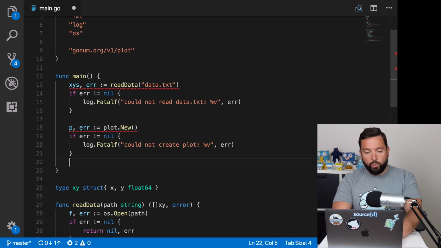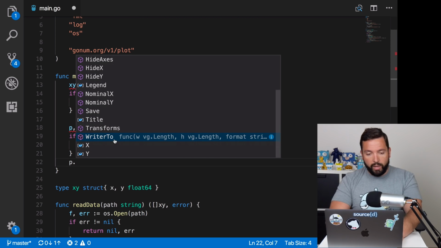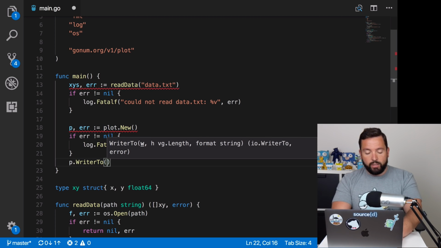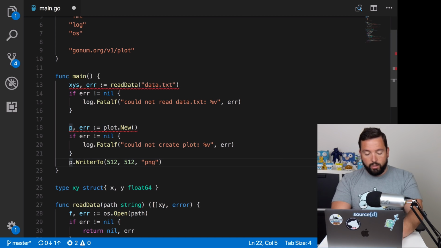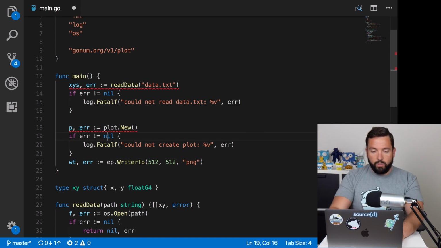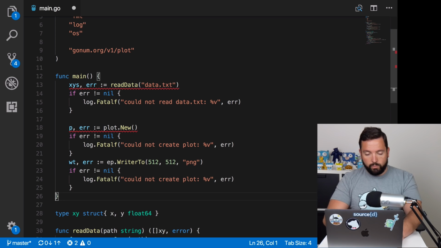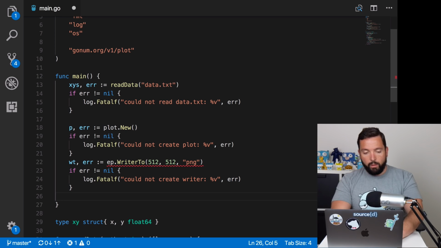Otherwise, we're going to do a lot of things to the plot. But at the end, the important part is we're going to call this writer2, where we give the size. So let's say 512 by 512 pixels. We want to generate a PNG. That is a writer2 and an error. So if the error is not nil, we're going to say could not create writer, and this is why.